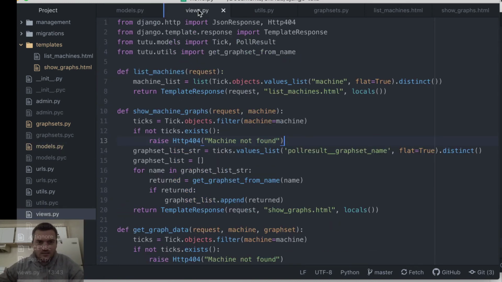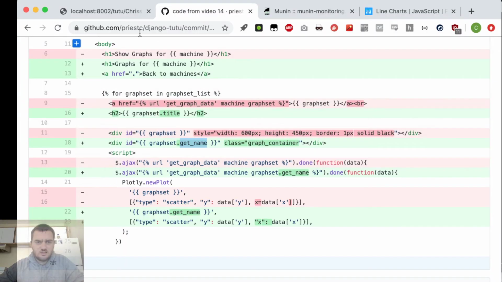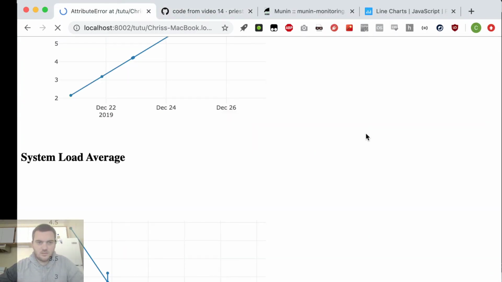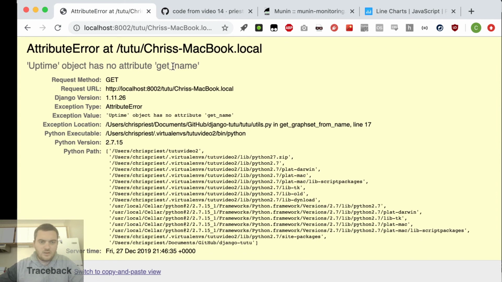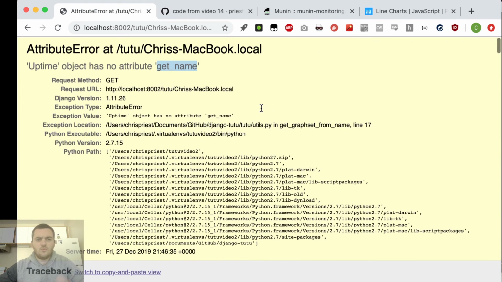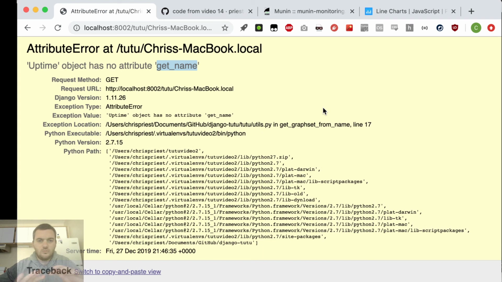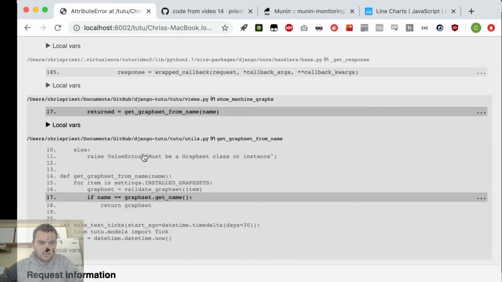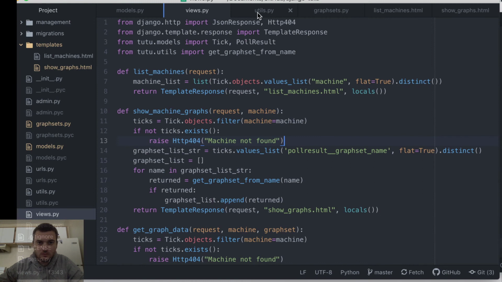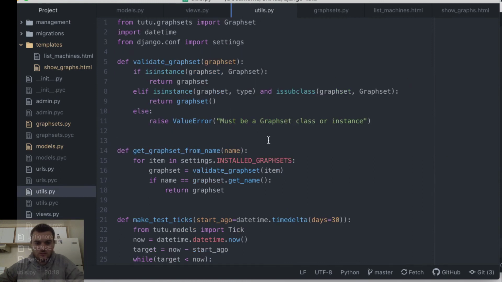And to test this, I'm just going to load up the page and see if it breaks. If I forgot a rename, yeah, so it's trying to call get name. This is what I do when I rename a variable. I just browse the page and see what errors come up. So it looks like it's happening in utils on line 17. There's some here too.